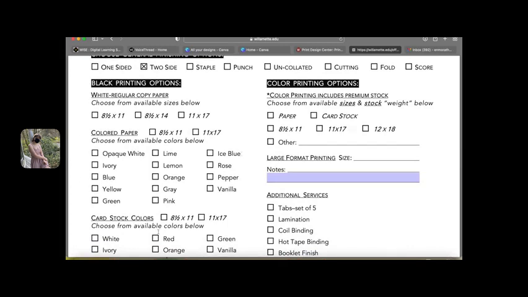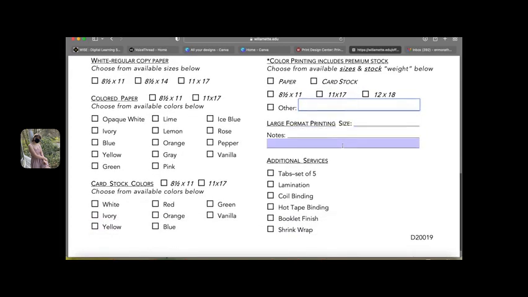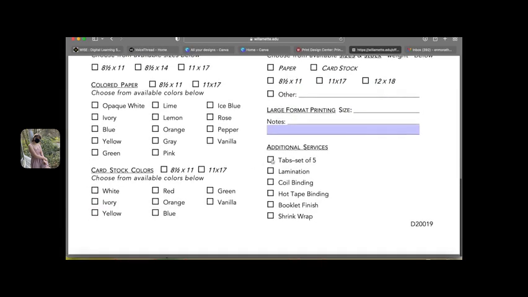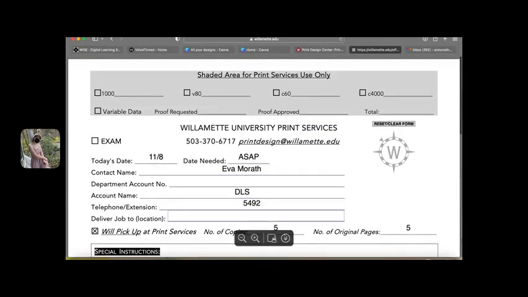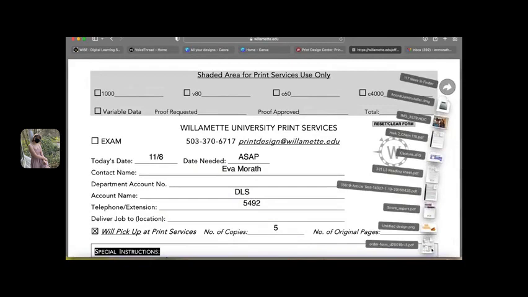So usually we don't use this side of the form, but for color printing, you can choose the weight, such as regular, just copy paper or cardstock if you want something a little more sturdy. The dimensions, 8.5 by 11, 11 by 17, which is usually a poster, or anything else that you want. For large format, they'll print on vinyl. That's where we've gotten our large signs for the DLS Studio. You can contact them if you want more information about that as well. If you want it laminated, shrink wrapped, any of that, you can check those boxes if you need.